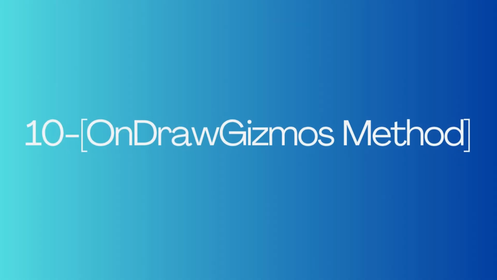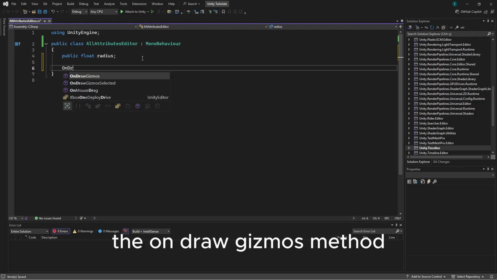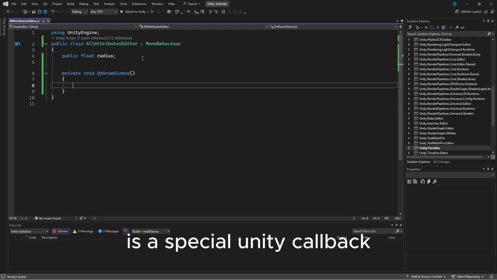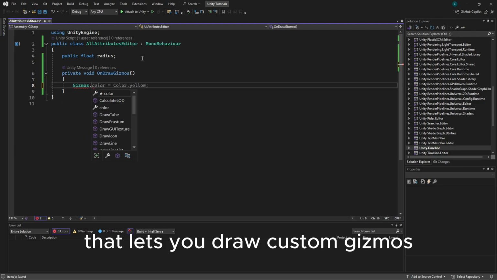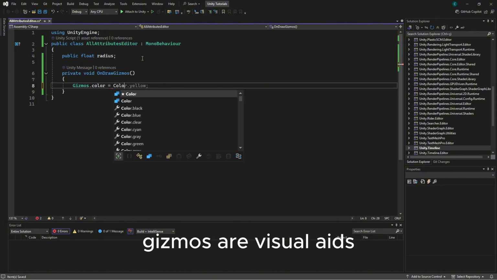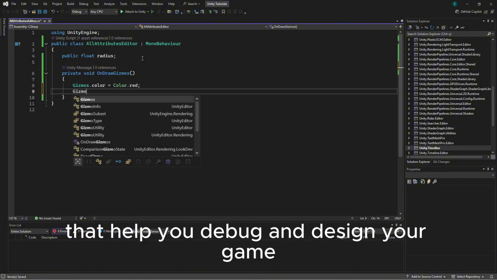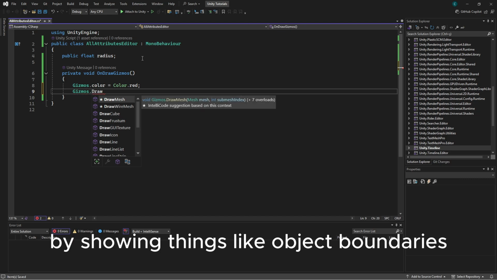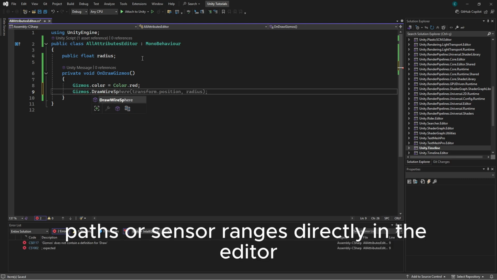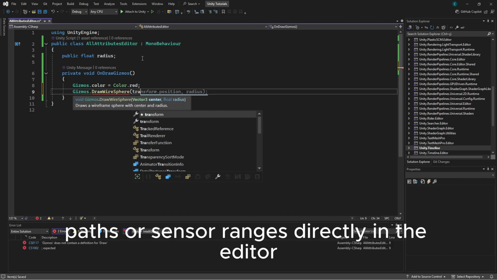10. OnDrawGizmos method. The OnDrawGizmos method is a special Unity callback that lets you draw custom gizmos in the scene view. Gizmos are visual aids that help you debug and design your game by showing things like object boundaries, paths, or sensor ranges directly in the editor.